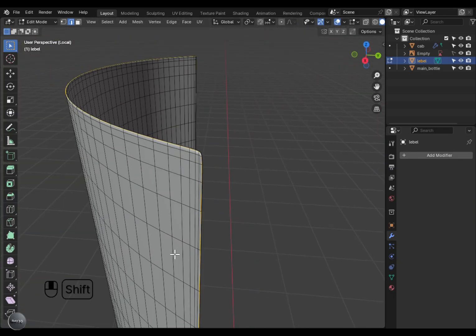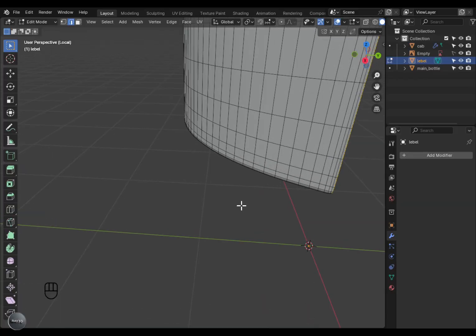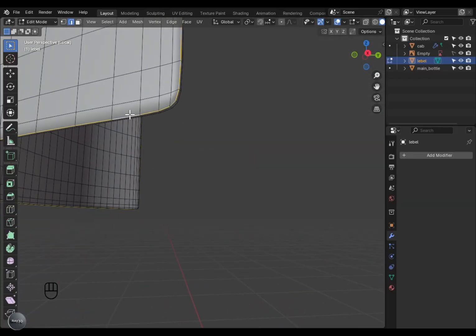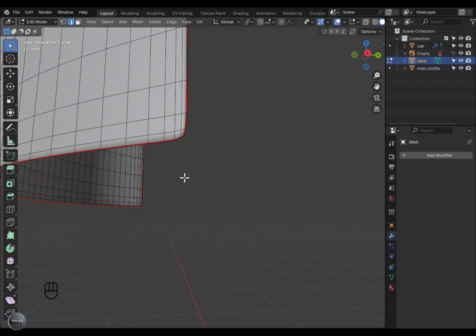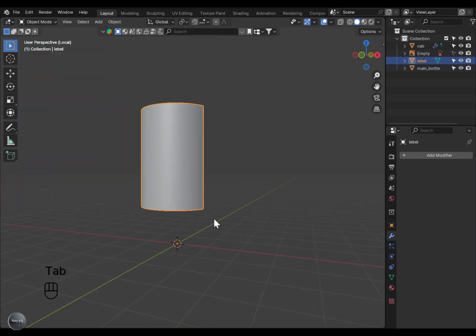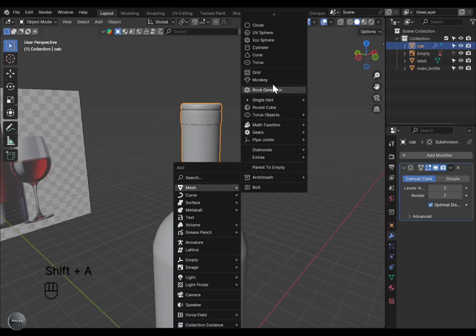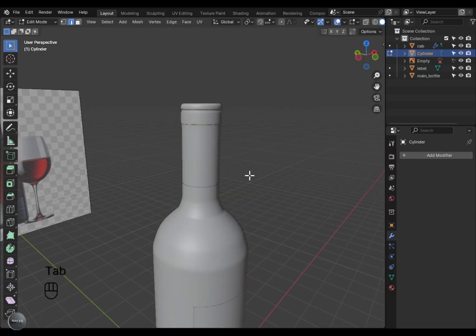Then select these edges. Then right-click and click on Mark Seam. This is because it creates a boundary, so that after a while when we add the label, this makes it easy for unwrapping in the UV editor. Now add the cylinder, it is for the cap portion.